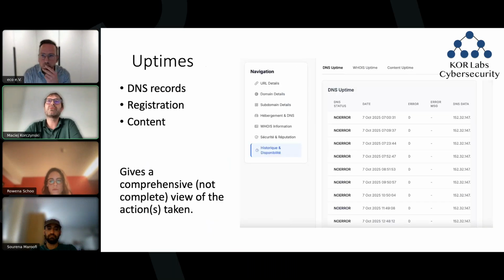So what kind of measurements do we perform? First, on a regular basis for one month, we perform DNS measurements. We retrieve DNS records, we get registration information, we download the content. For 30 days, at the beginning, we perform much more fine-grained measurements, meaning more frequently, and then less frequently at the end of the month. Those measurements give us a quite comprehensive, though not complete, view of the actions that were taken. Here on the right, you see a screenshot of our platform.